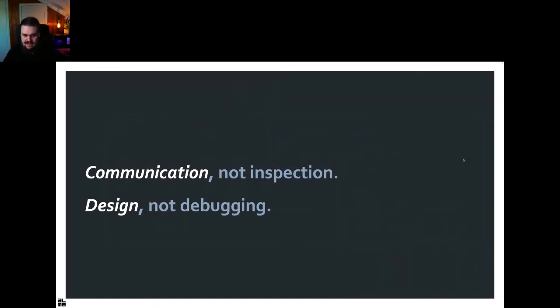To summarize, where I see the biggest benefit for these cloud architecture diagrams, they are about communication, not inspection. There are scenarios where those inspection tools that generate the diagrams are useful. But it's about communicating to other people what this system is doing and what parts it has. And it's about design, not debugging. You're doing some initial design so you can fail fast on a drawing board, on a diagram application, instead of spending hours on writing some code and then realizing this is completely useless. So that's the idea here.